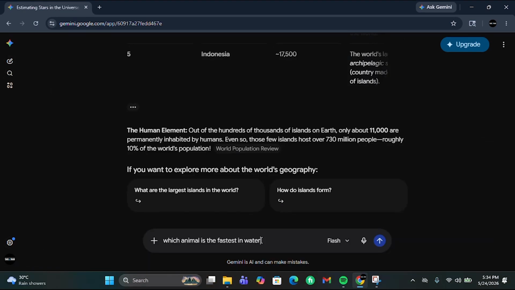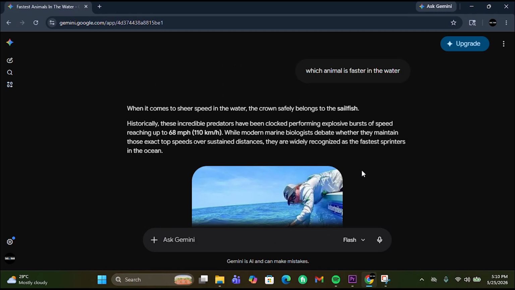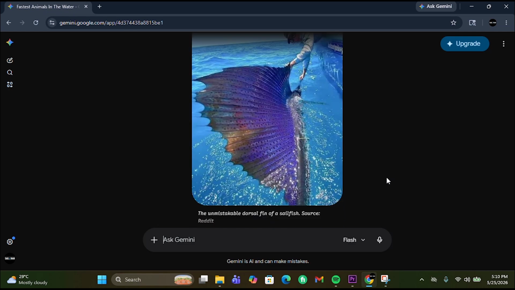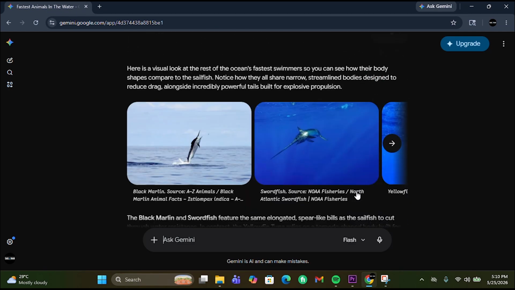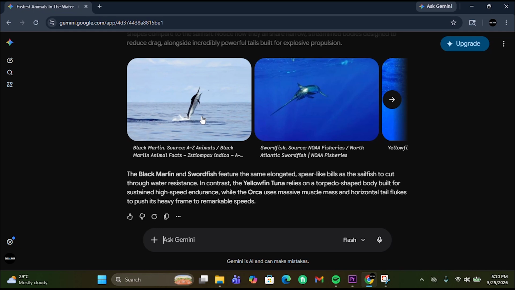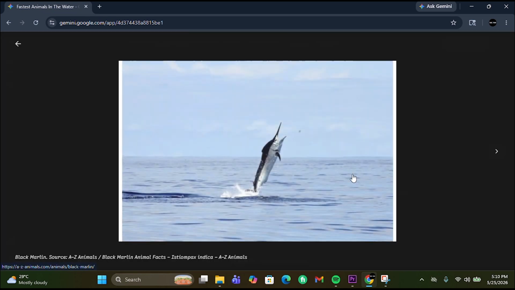My next question is which animal is the fastest in water? We'll see. Click here. So I asked which animal is fastest in water. Here I have the full answer. Here you can see, and I ask for images also. Here you can see. Click here and see the images, beautiful images.